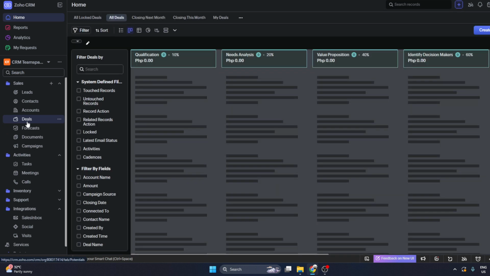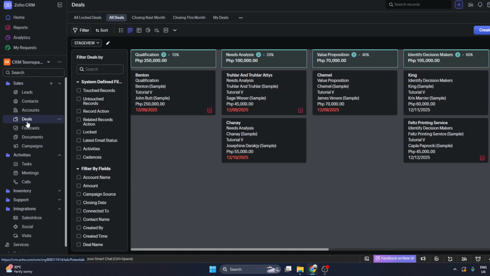inside Zoho. First, open your web browser and go to your Zoho CRM account. Make sure you're logged in with the right user profile, especially if your company uses different roles or permissions. Once you're signed in, you'll be taken to the main Zoho CRM interface. This is your central hub where you can manage leads, contacts, accounts, and of course, deals.